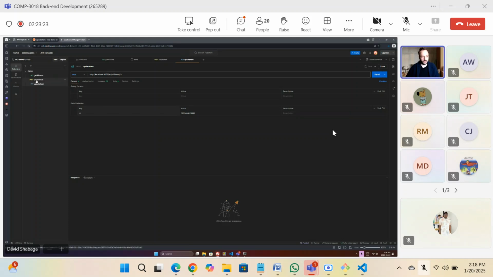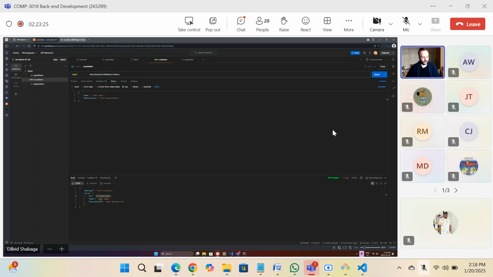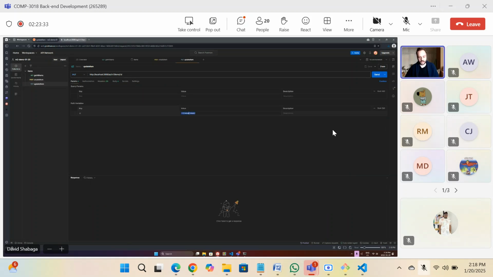I'm taking the returned ID from the create item, passing that as the parameter, this variable here in the put, and I'm just putting in some new values for the name and description here. So let's say I call this one now. See what happens. It updated that, it says.